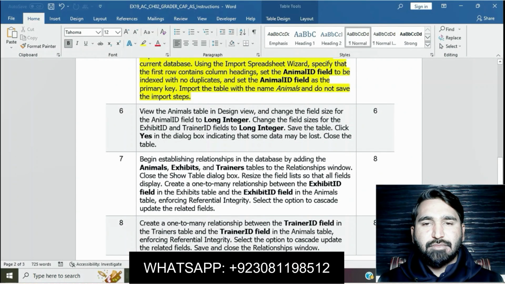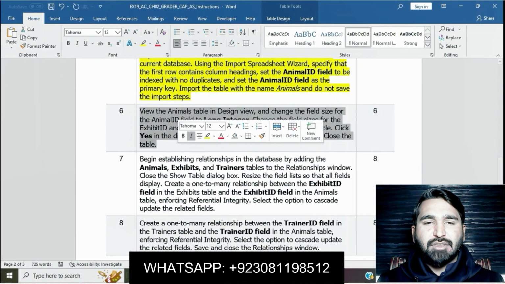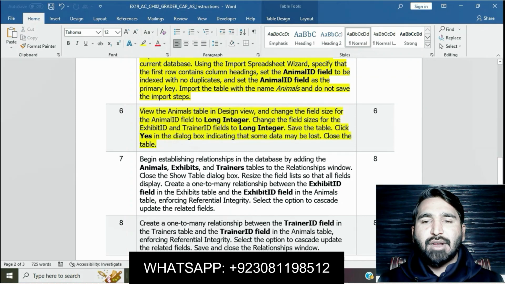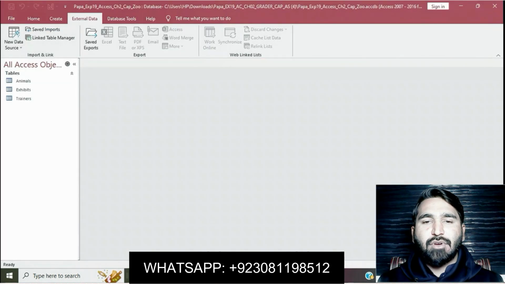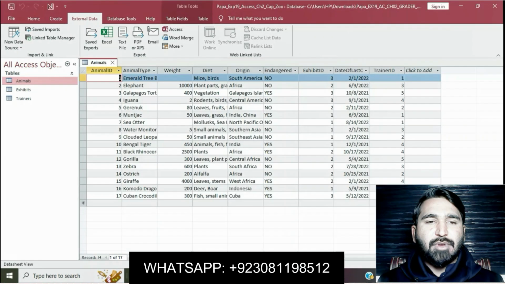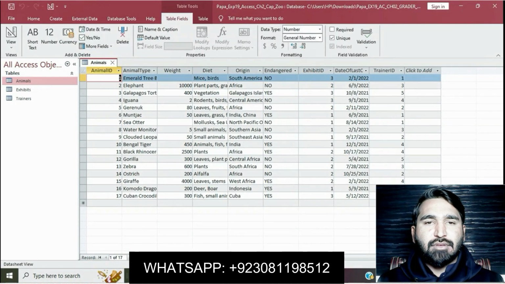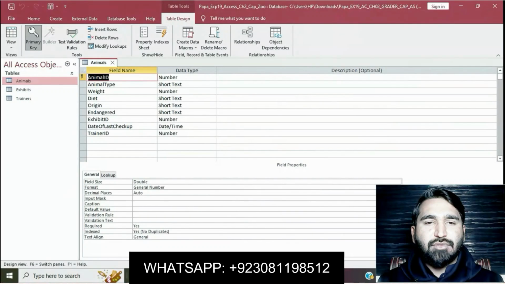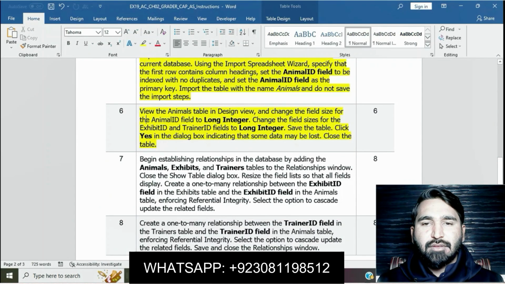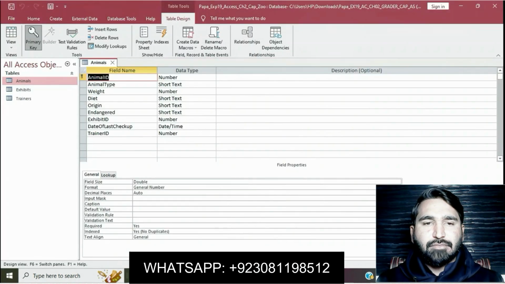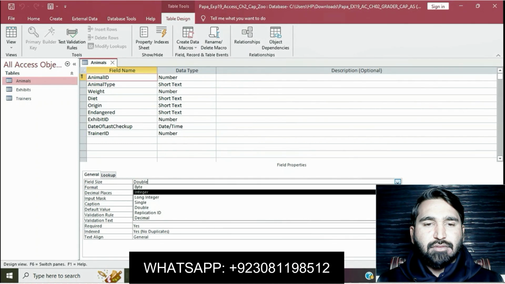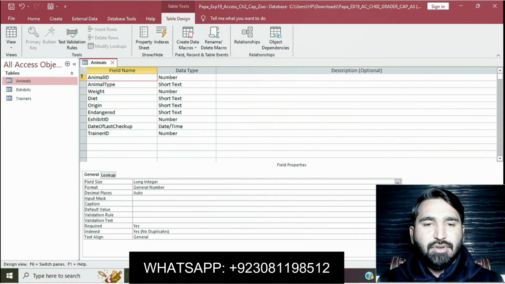Question number 6 is: view the animal table in design view and change the field size for the animal ID field to long integer. Click on the animal table, click on table field in design view, and then change the field size for the animal ID field to long integer. Click on animal and then you can set the field size to long integer.